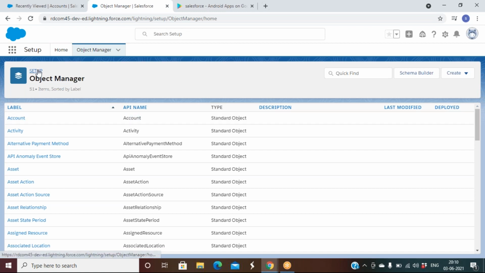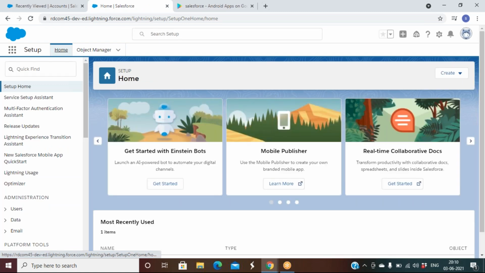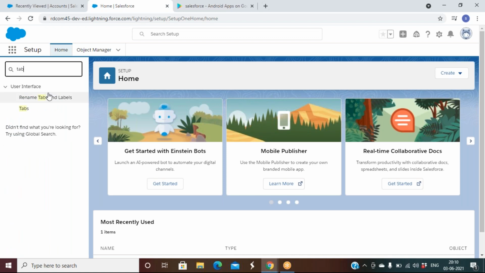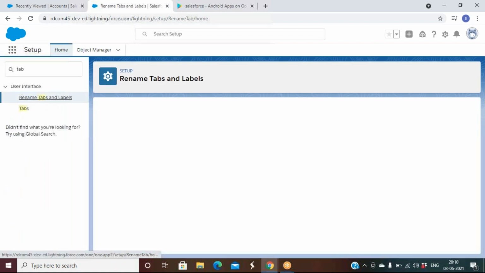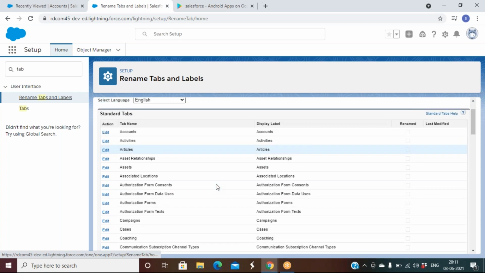So let's say I am interested to use campaign, lead, account, contact, opportunity, but I want to change the names. So how to change? Just go to the tab, type "tab", which is nothing but Rename Tabs and Labels. Just go to Rename Tabs and Labels, and whatever standard objects are there, you can use them by just changing their names.